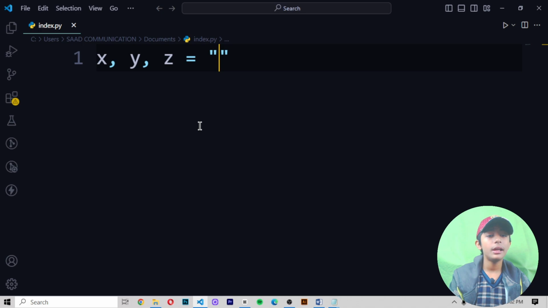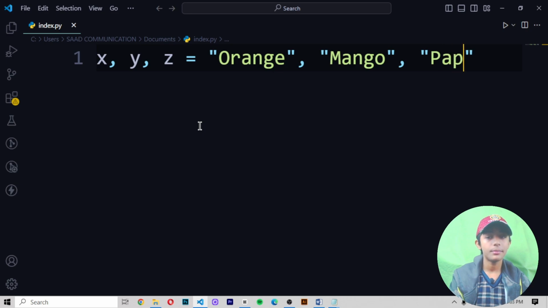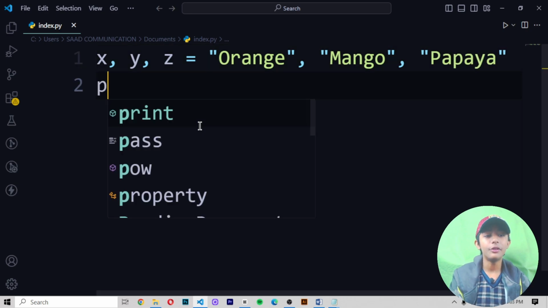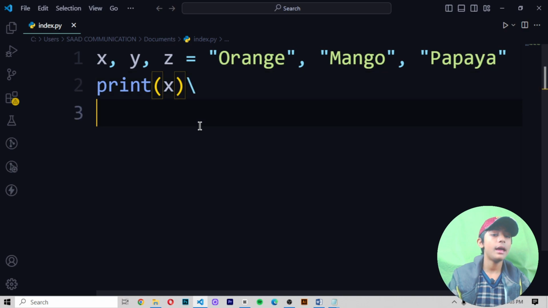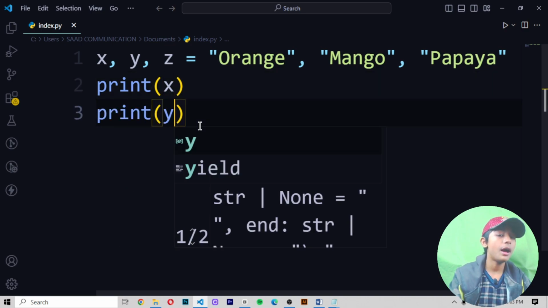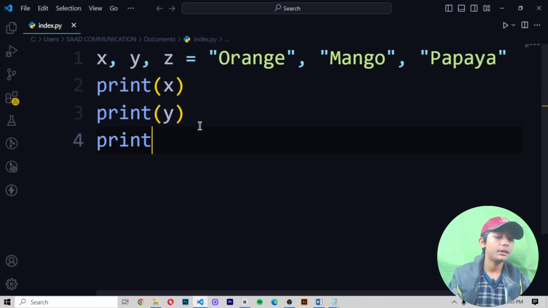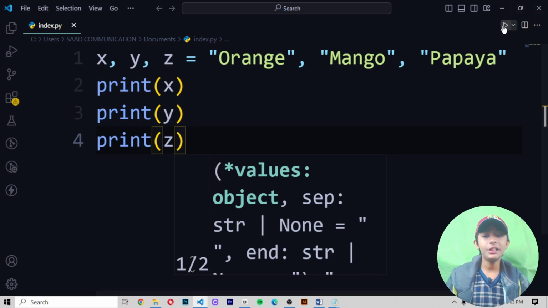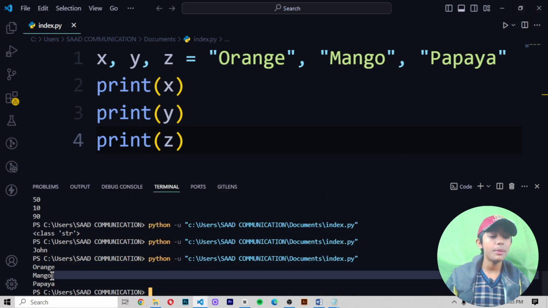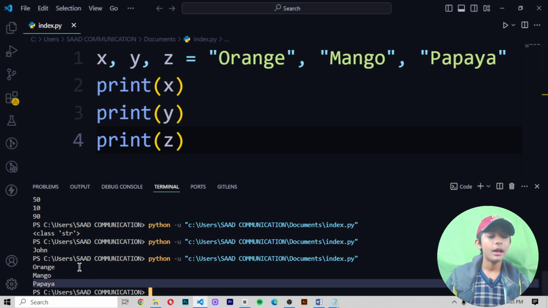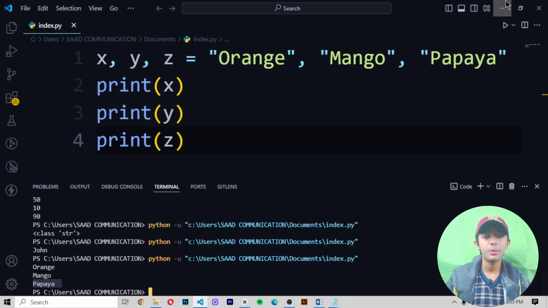Then in x I am writing orange, in y I am writing mango, and in z I am writing papaya. Okay, so these three are different variables. So you write print x, then print y, then print z. Now when you save it, you can see orange, mango, papaya. Orange is the x variable, then y variable is mango, then z variable is papaya.